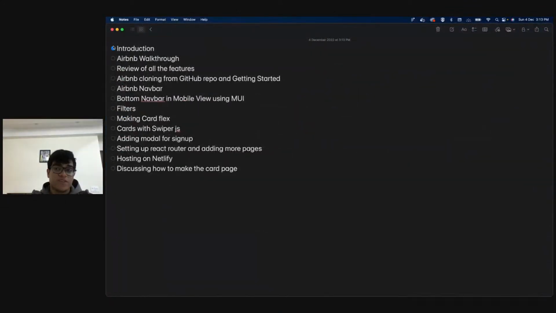Okay. So I think that clears a lot of the things that we want to achieve today, right? We have already gone through our introduction, we have gone through our walkthrough, and we have now reviewed all of the features that we'll be building today. Correct? So that means it's time that we start cloning and we start coding now, right?